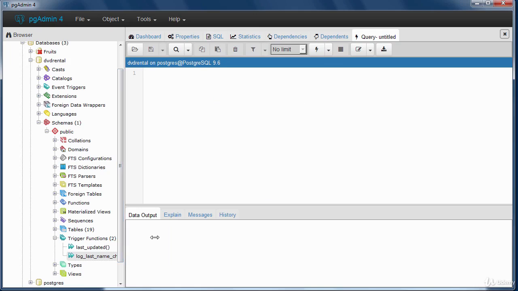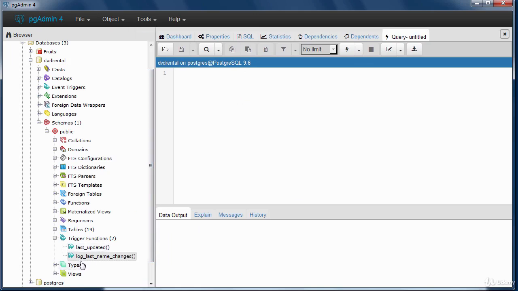You can see here the function has been created. It's called log_last_name_changes.